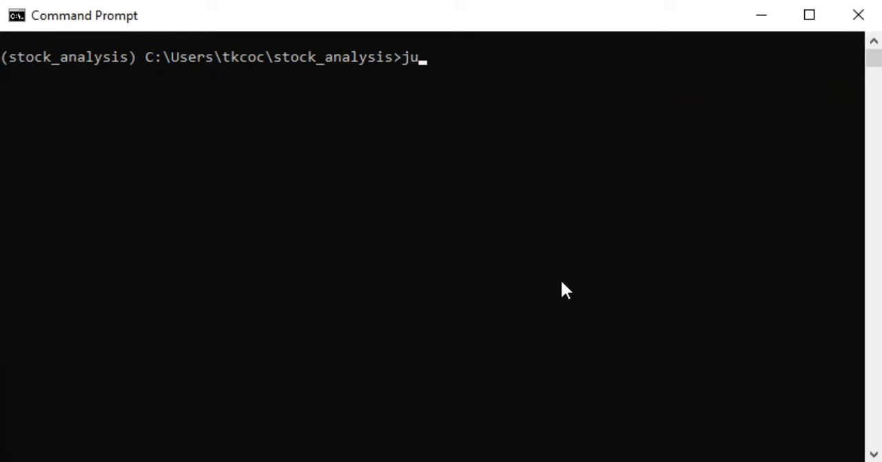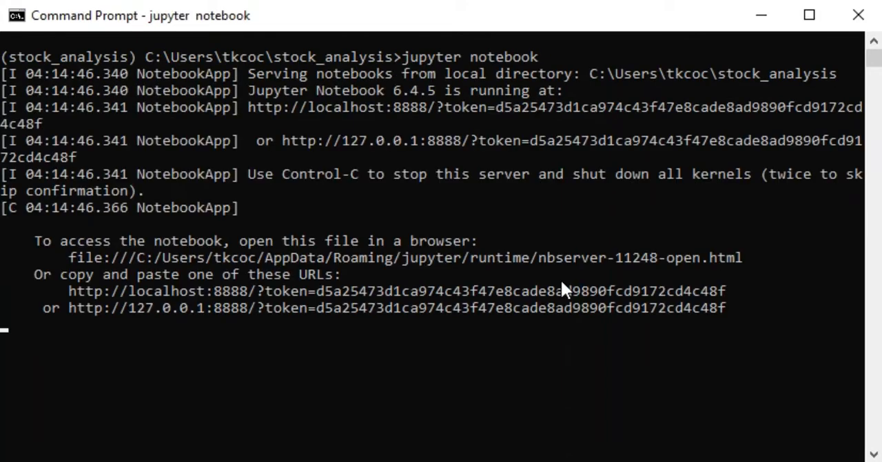So you can just type in jupyter notebook, and then this will launch the web server that your browser can connect to. Now you see this bunch of messages, like you can connect here. Now I'm going to switch back to the browser so you guys can see what it looks like.